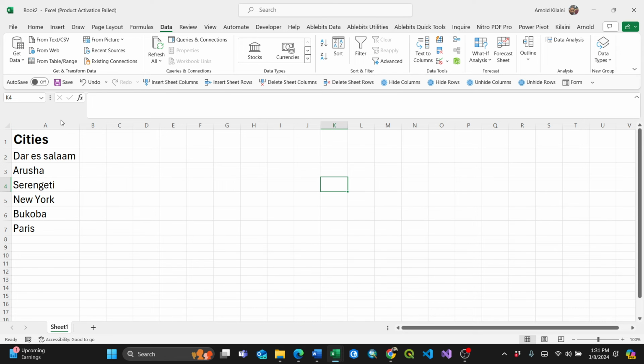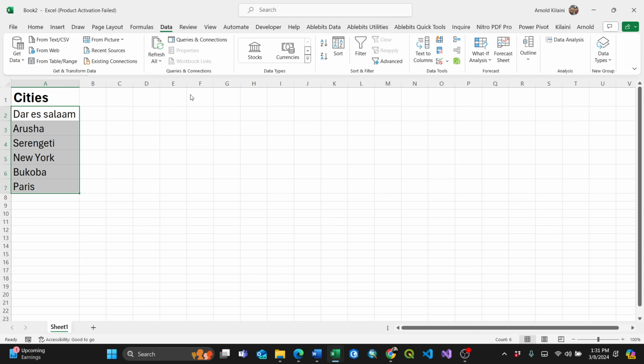So how do you do it? For instance, you have your cities here: Dar es Salaam, Arusha, Serengeti, New York, Bukoba, and Paris. What you need to do is select them, then go to Data, then go to Data Types here. I have stocks, currencies, and geography.